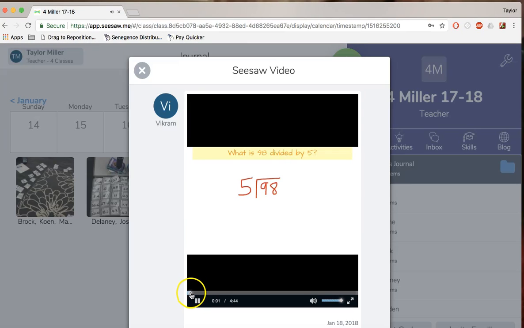What is 98 divided by 5? Let's find out. I'll go ahead and zoom up a little. Now C stands for check. B stands for bring down. And R is for repeat or remainder.